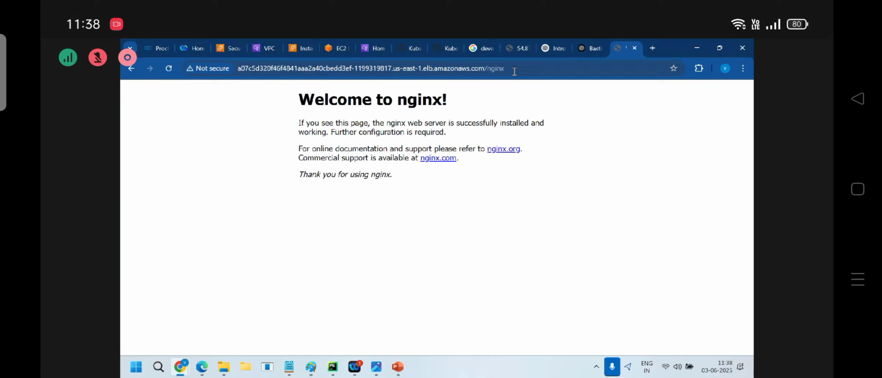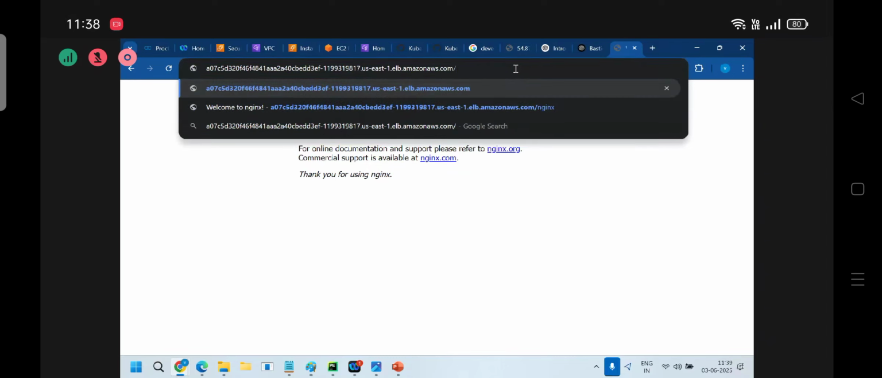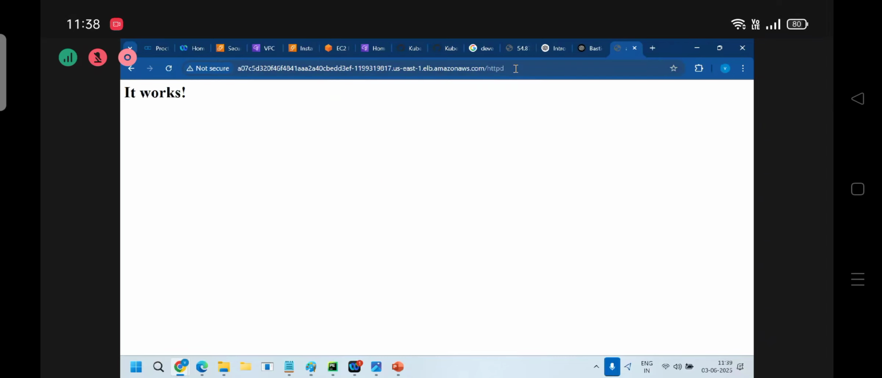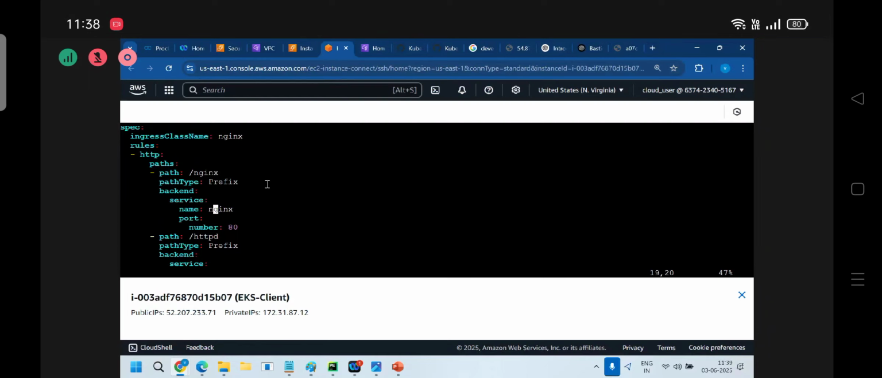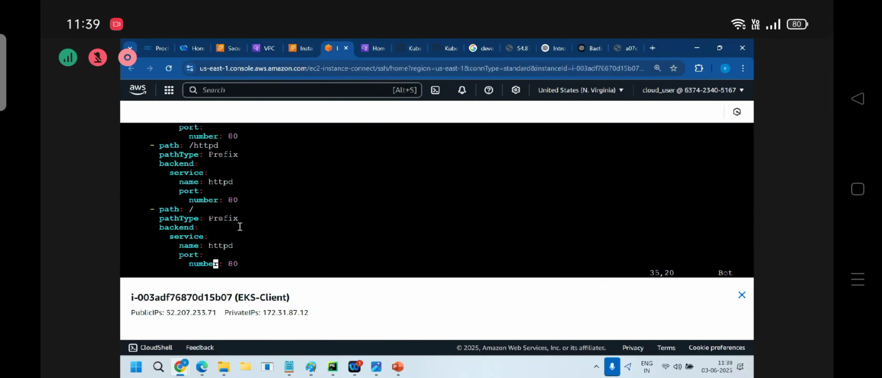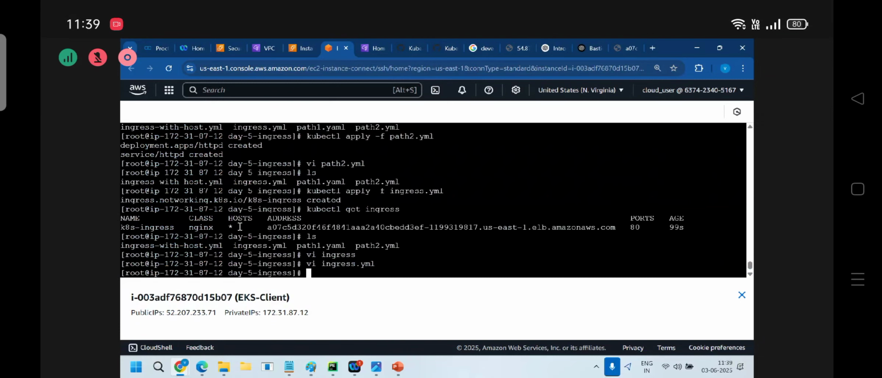Clear now? Same load balancer. If I give HTTPD, it works. So what I'm going to do now: hey ingress controller, if anyone does not give any specific path, this time don't redirect into the HTTP service, redirect into the Nginx service. Service name is Nginx. If you are able to hit the service, the service redirects into the pod automatically, right? Service concept I'll explain already. Ingress controller is not an easy concept.